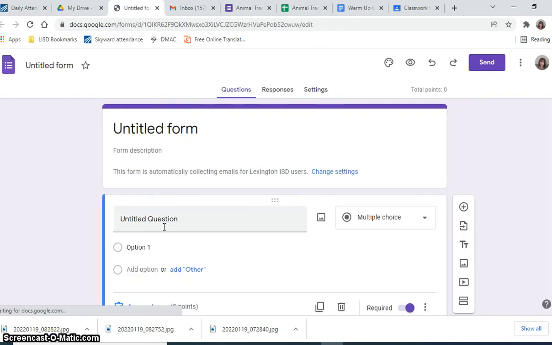Once that loads, you're going to title your blank quiz whatever your birth defect name is. So let's say it was Down syndrome and then quiz. Okay? This could be Tay-Sachs, this could be fetal alcohol syndrome, whatever your birth defect name is, that's what you put there. Okay?